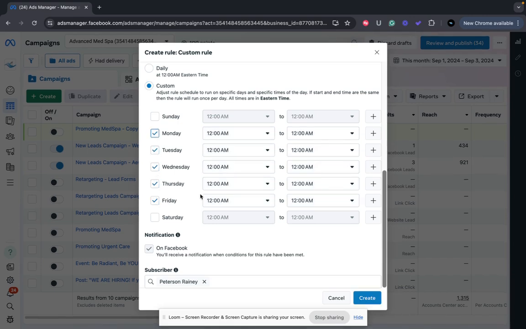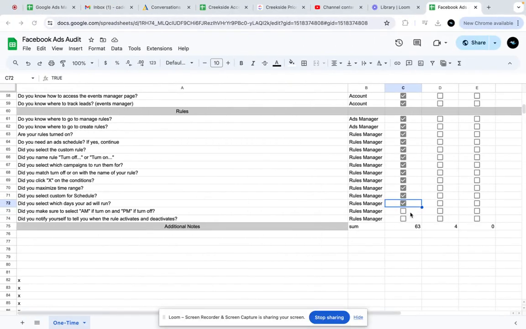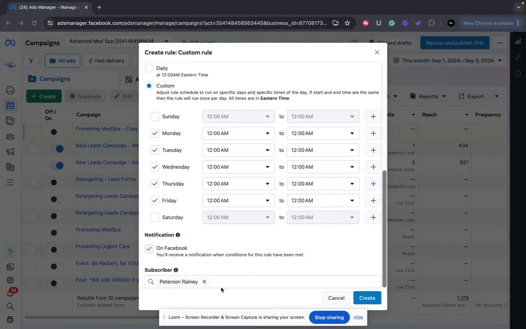Then the next thing that you're going to want to do is literally just create the rule, and you want to notify yourself that these are turning on or off. I'm not going to create them because this is not an official rule. I was just showing you guys how to do it, and this company does not meet the rules or ad scheduling at the moment. So yeah, this was a great Facebook ads audit, and I hope this helped you guys.